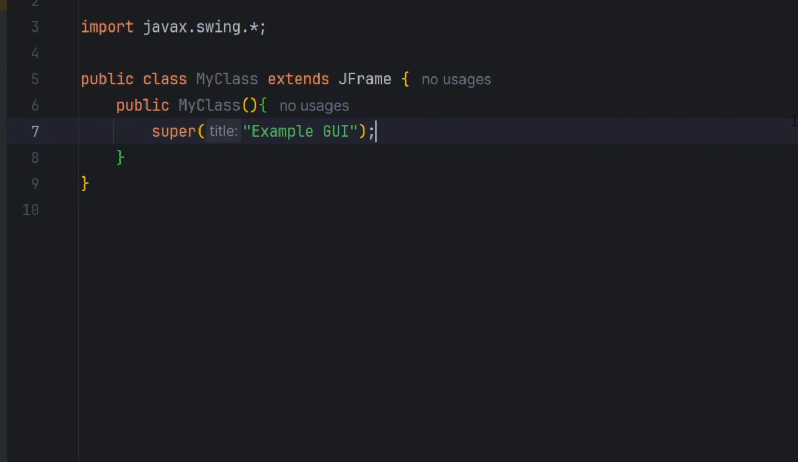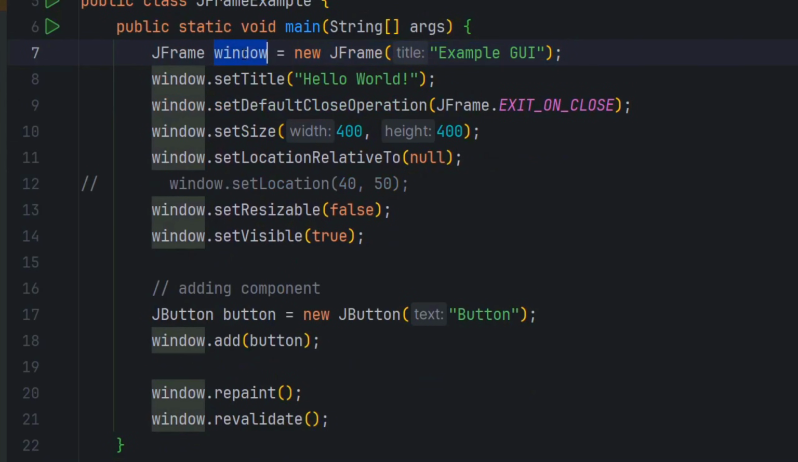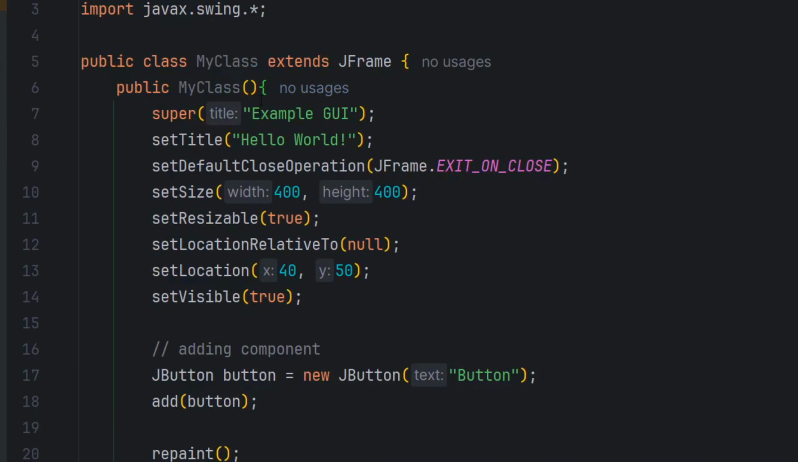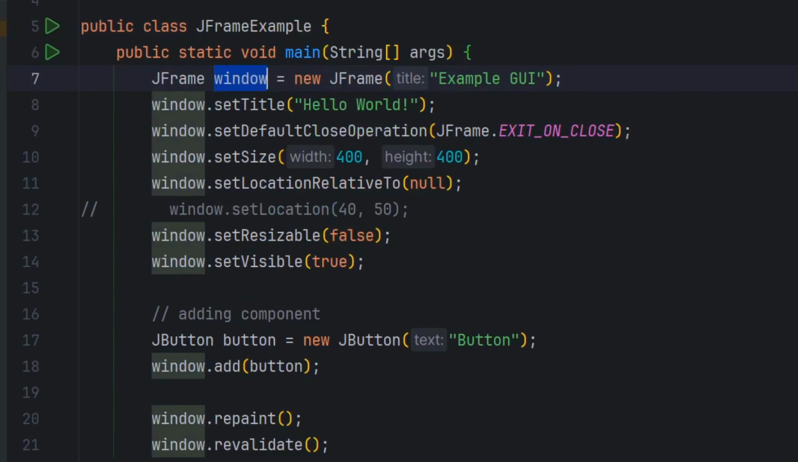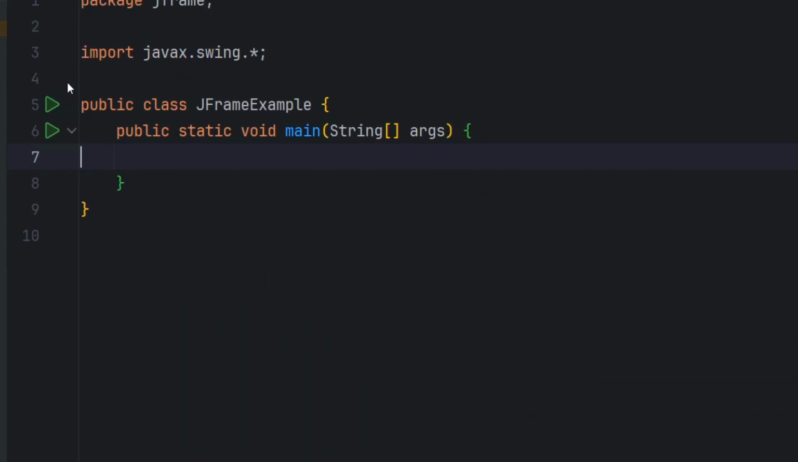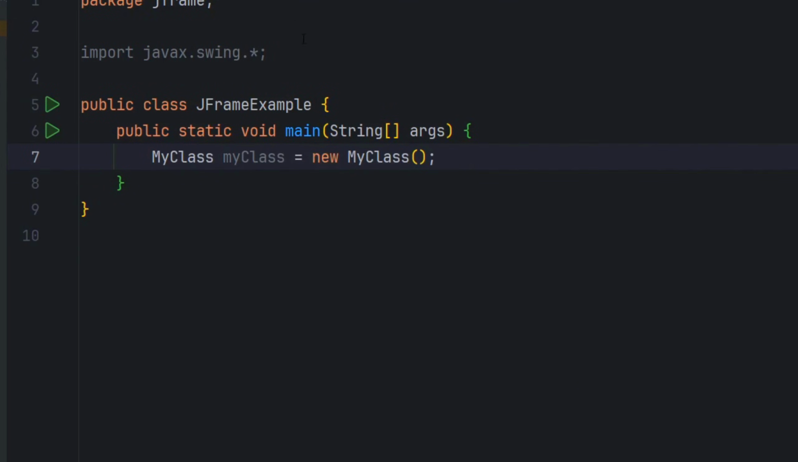And then for the rest of the code, since we don't have the window variable anymore, and it's the class itself, and it belongs to the JFrame parent class, the superclass, we can just call the methods directly. In this case, we're calling everything like we are here, but without the window reference. So to call on our new class, I'm just going to delete everything here, and then we're just going to instantiate our myClass object, and let's just run the program.